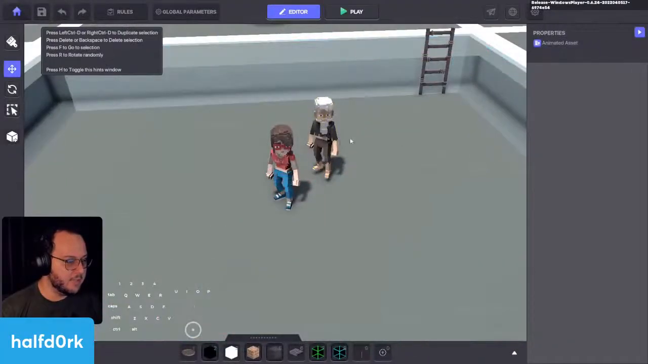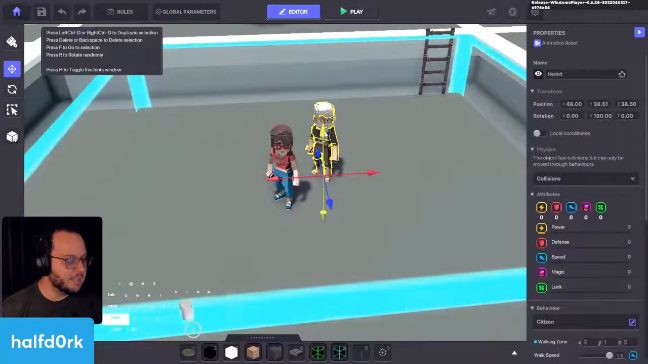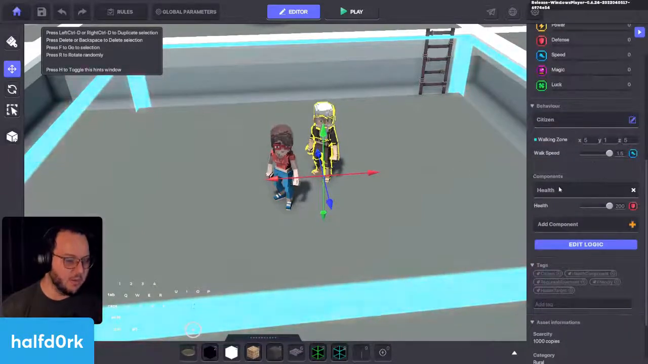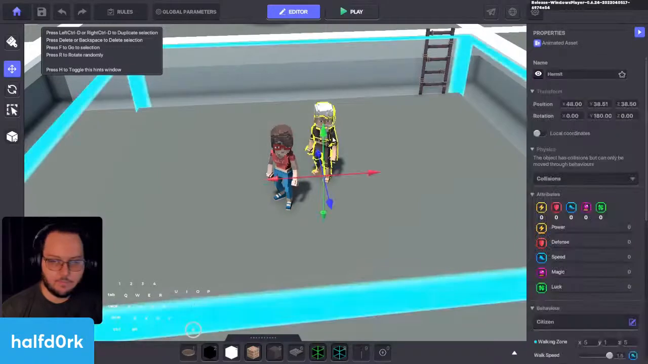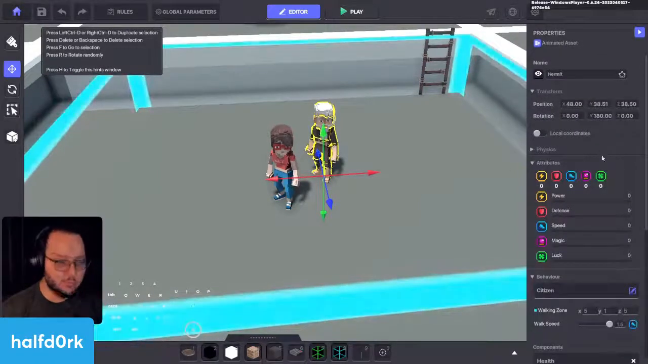So if we take a look, we can see our hermit is more or less just a citizen. He's just walking around, he has health. He does have a specific tag. So tags are something we'll learn more about on our screen, or stream. I'm trying to zoom in, it's not letting me zoom.